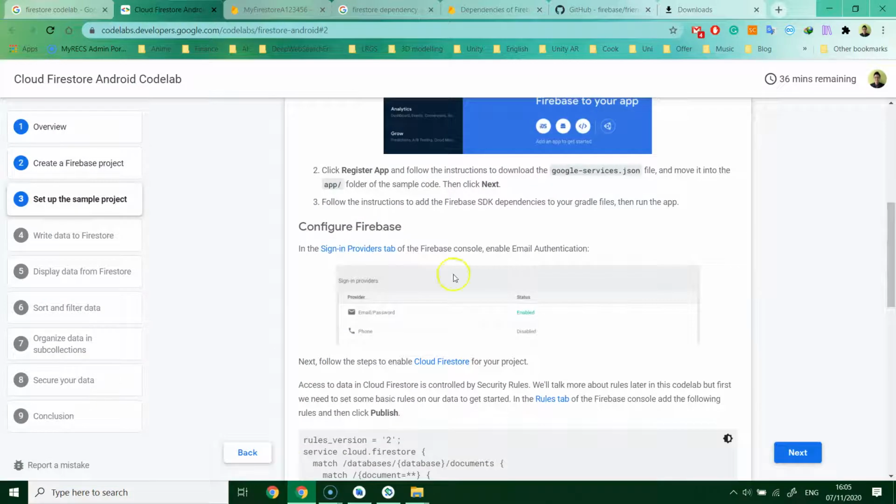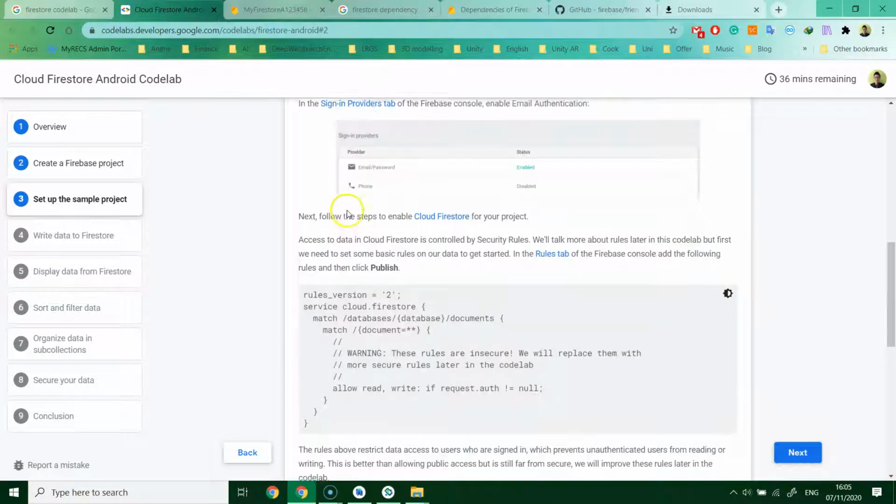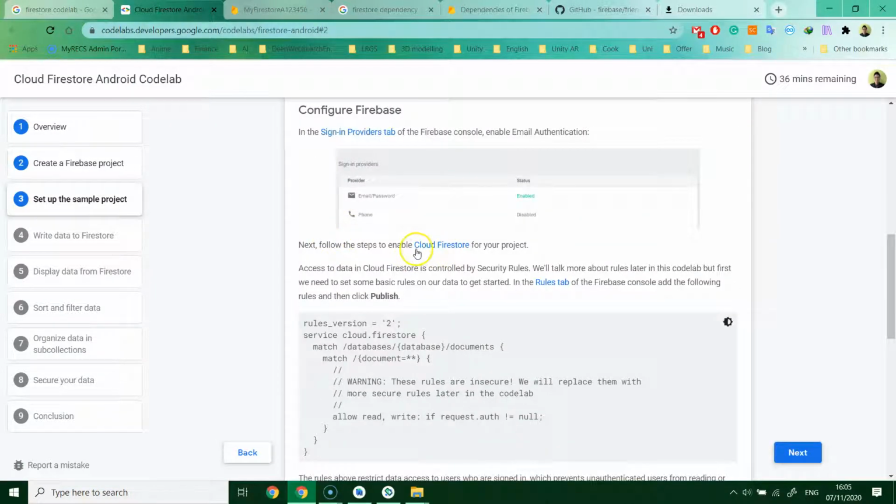Alright, and then we check back the tutorial for what you're going to do. So next, you need to enable Cloud Firestore in your project. So you just follow this link, click it.